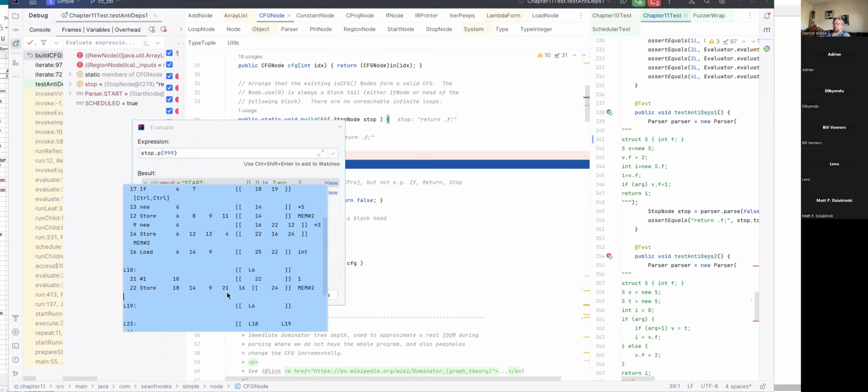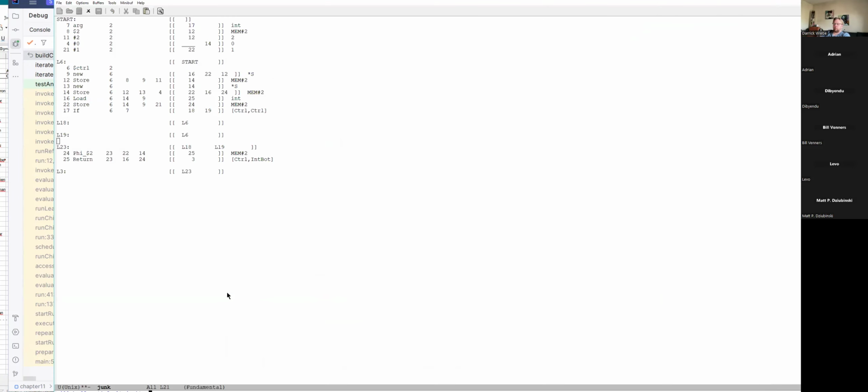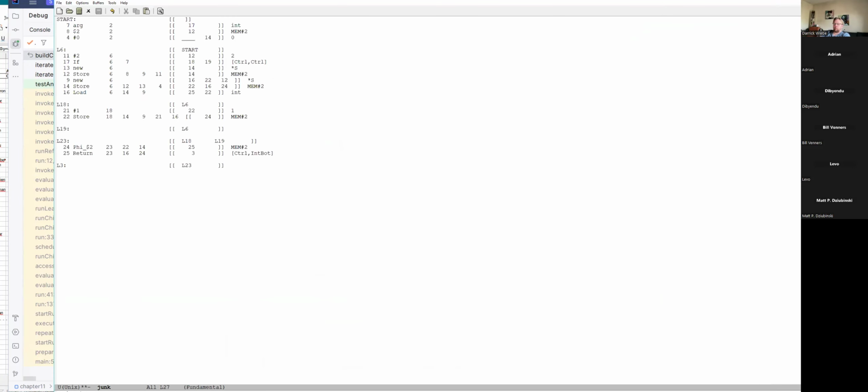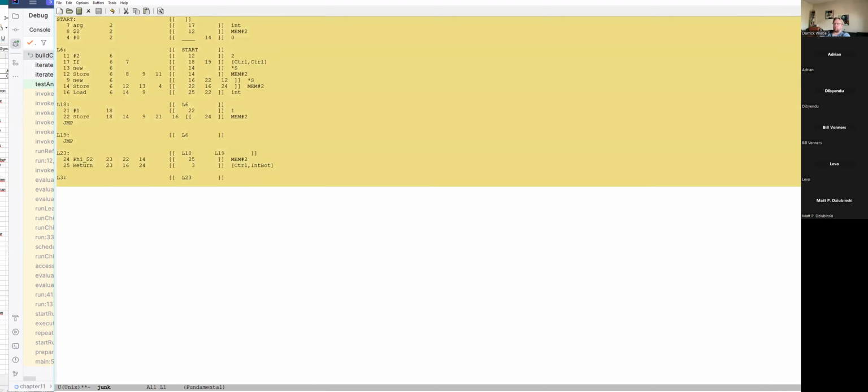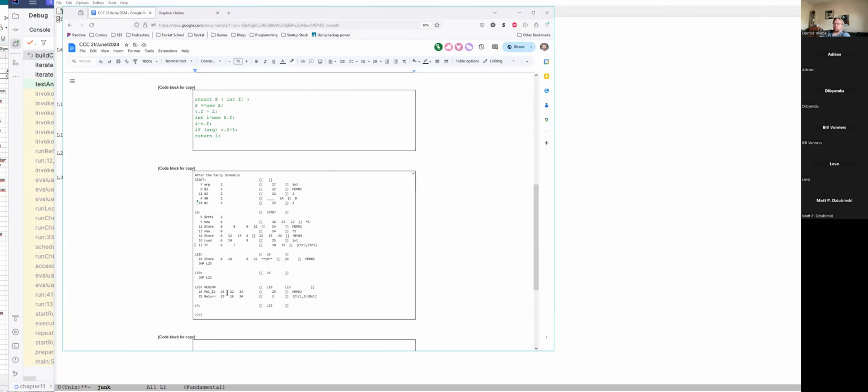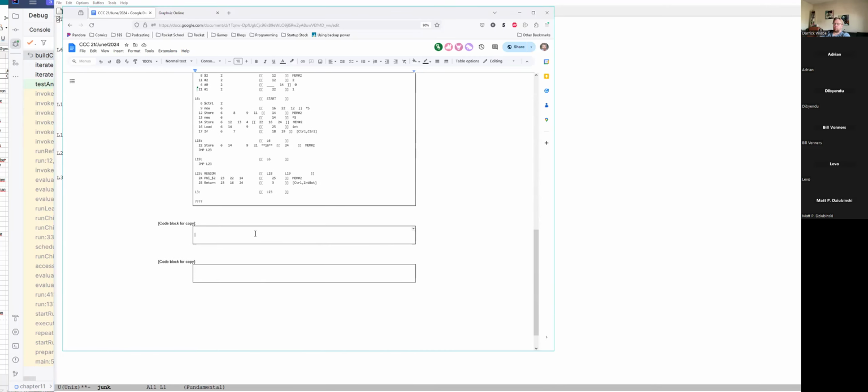So let me copy that. Dump. Okay, so here is the scheduled program. There is a missing jump here and a missing jump here because I haven't done basic block layouts. Can you paste it in the docs too? Yeah, let me do this. And this will be the late schedule.